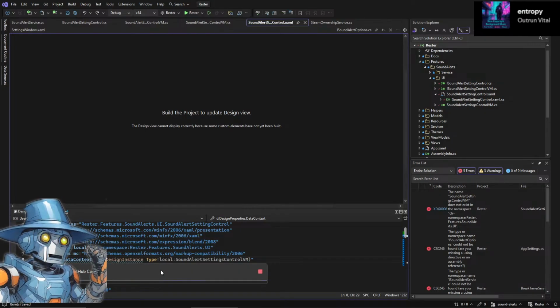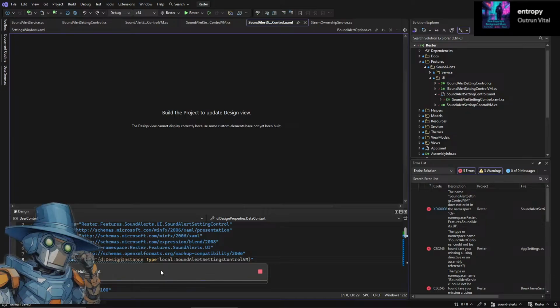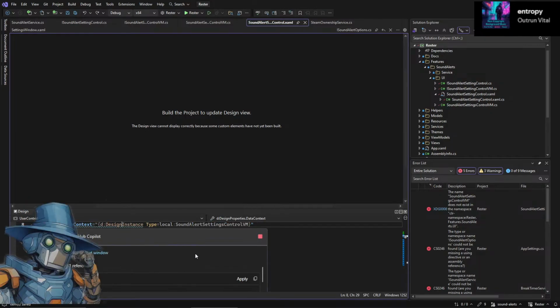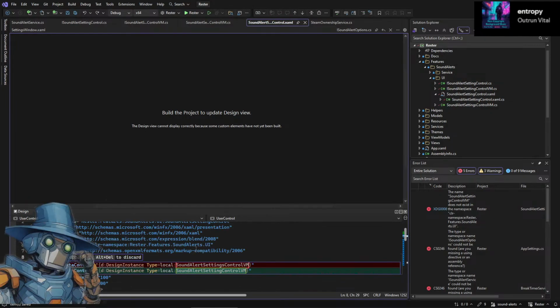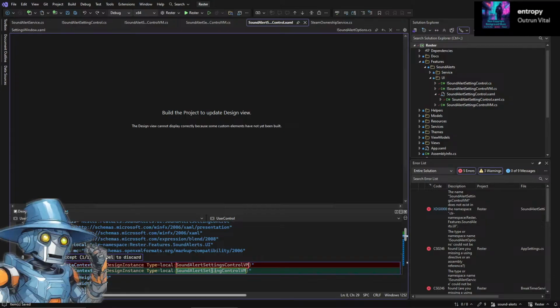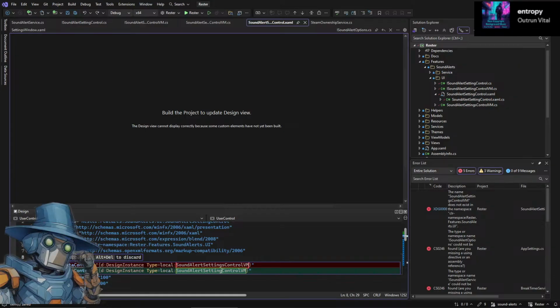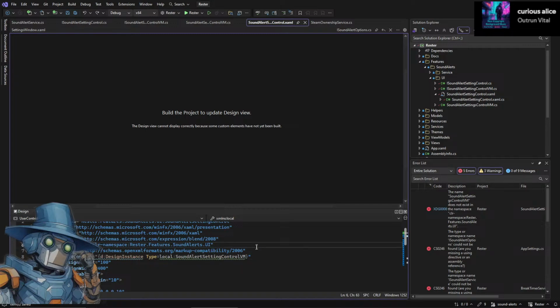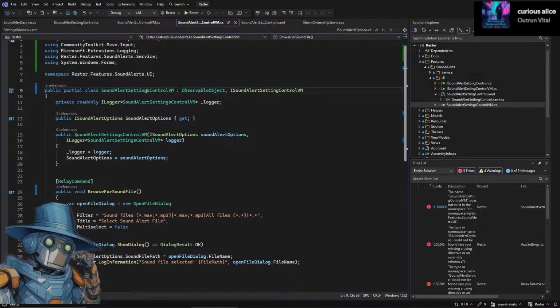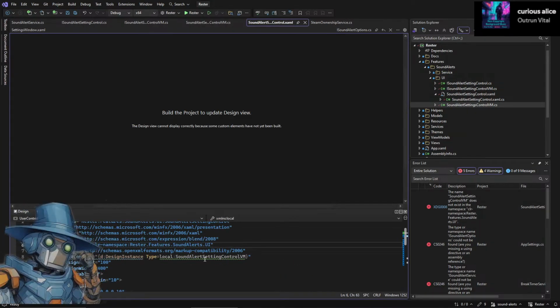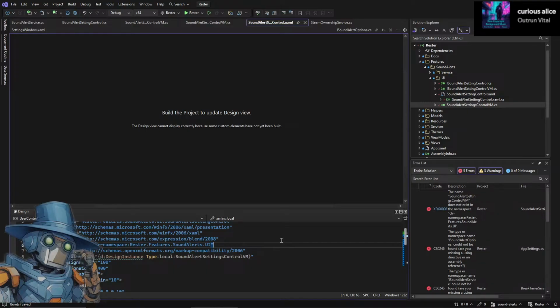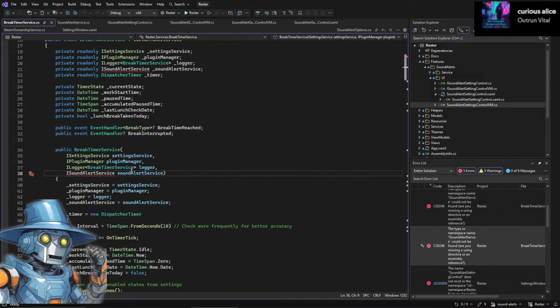Let's use the mighty AI. I always struggle with this, like, example. It's just a typo? What do you mean setting? It's this one. Settings, not setting. I don't know why this... It refuses to find it.